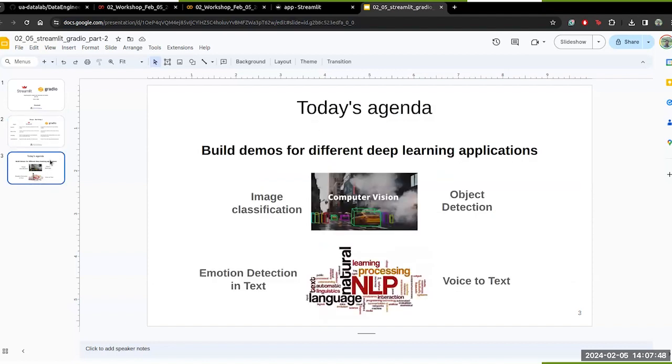And in today's agenda, we're gonna look at 4 applications. The first 2 applications are from computer vision, based mostly on images. And in the next half, we will look at NLP applications. There we will first look at a text-based application, a multi-label classification where you detect emotion in the text, and the next one would be converting your voice or a song to text, or extracting what's being read or said in the audio file.